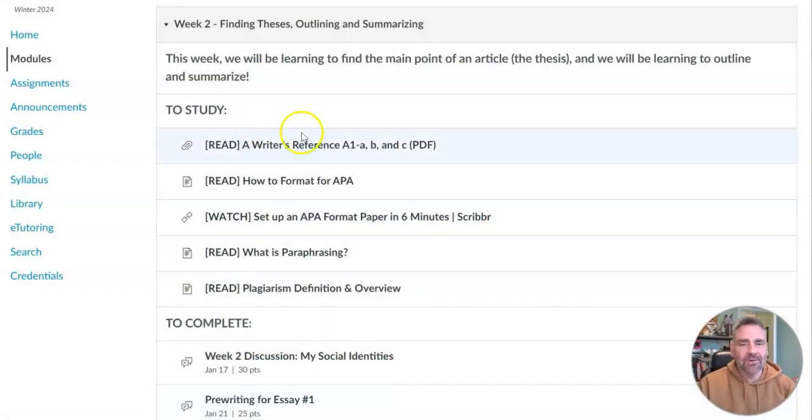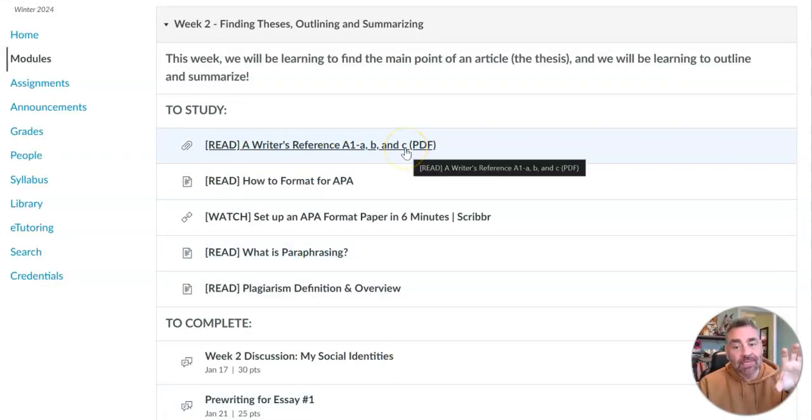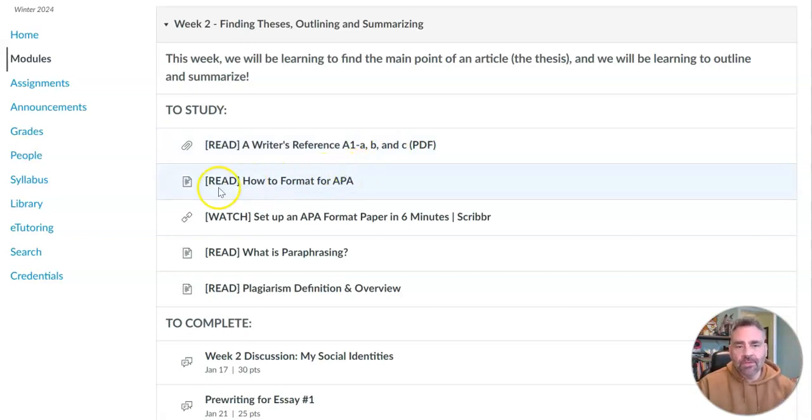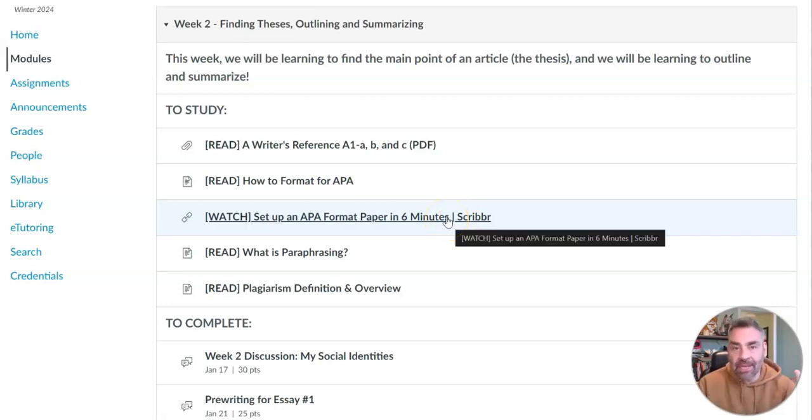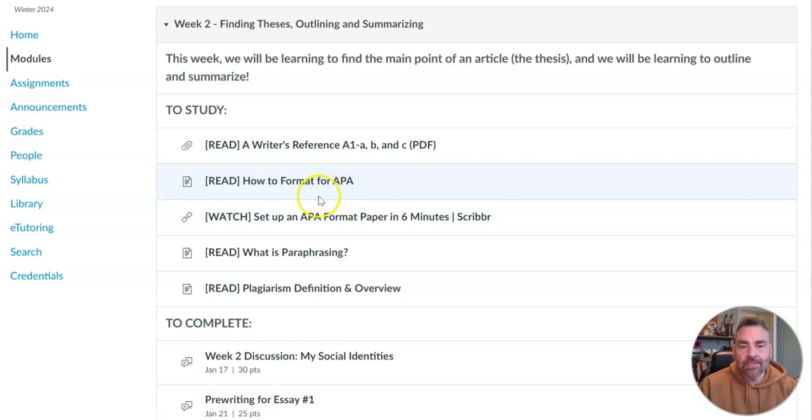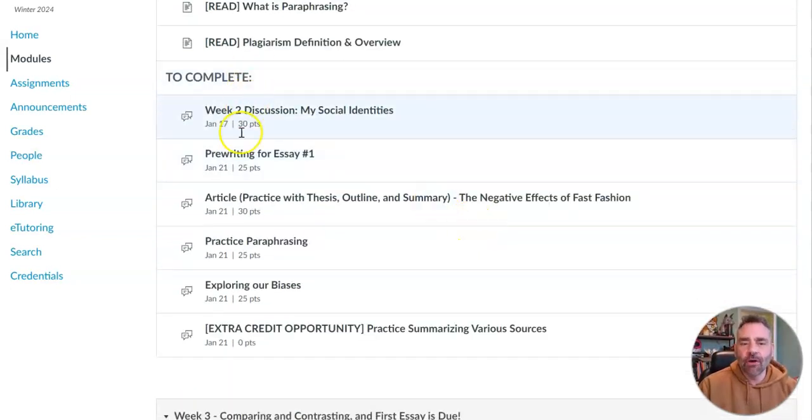Everything builds. So this is a section from the book called A Writer's Reference. It's a little PDF that shows you some key material for writing in APA format. There's a little article about how to format for APA. This is a video where Scribbr will quickly walk you through how to set up an APA essay. It depends on whether you like to read or watch a video. Do all of these and find out how to format your essay in APA format. That's my goal. We also want to talk about what paraphrasing is and plagiarism, so make sure you read through those as well.